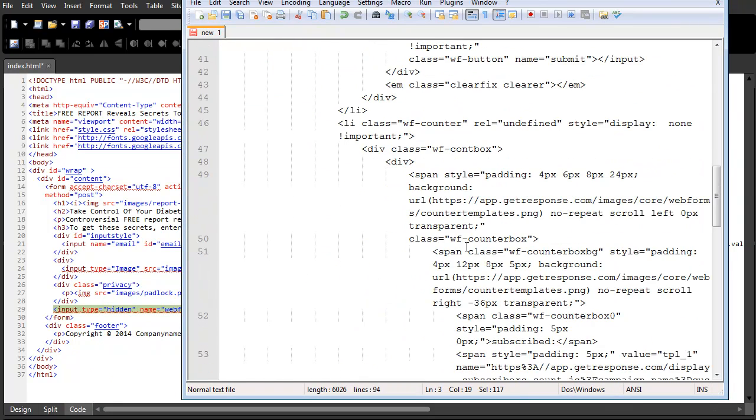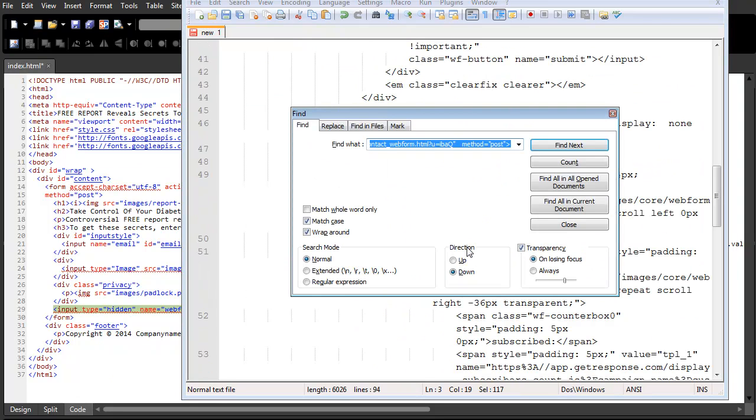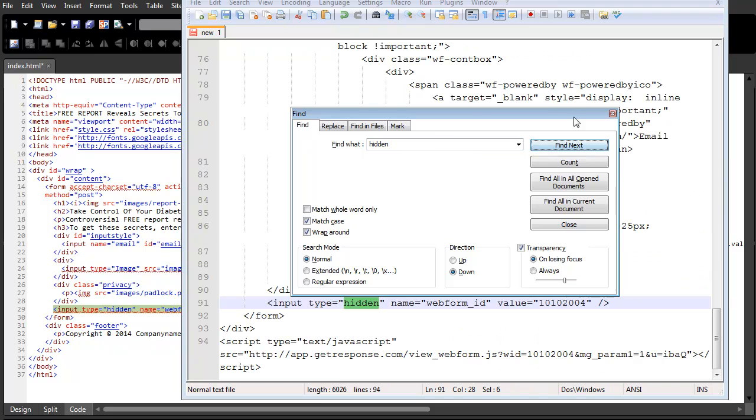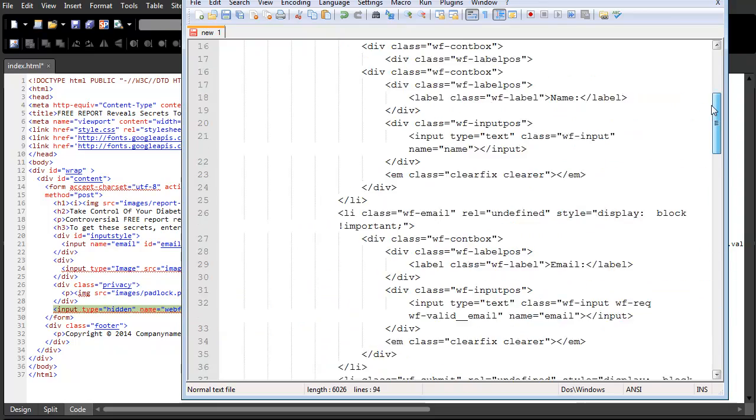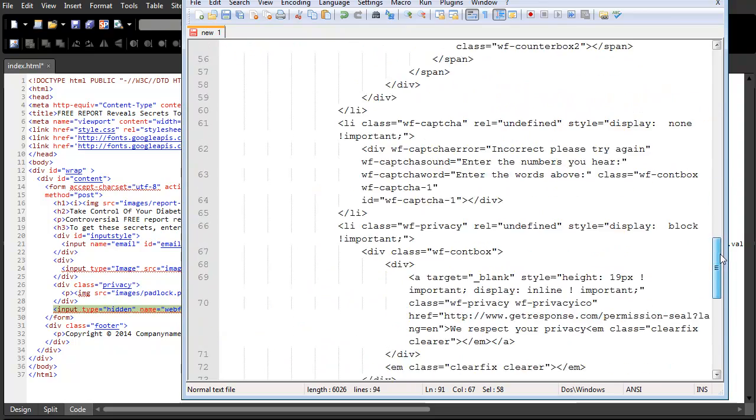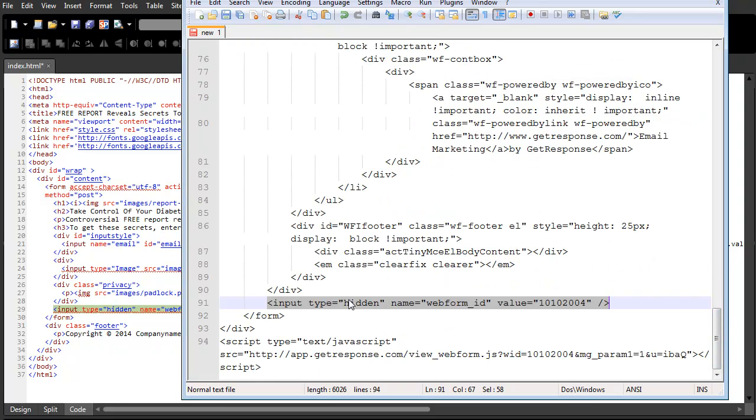One way to do that is hit Control F. Hold down Control, click F on your keyboard while you have this opened, and then type in the word hidden, and then click on Find Next. It took me right to it. So that's a quick way to find it. Okay, that Control F can be really handy. So it's line 91. So you might jot that down. The first one was easy because it was right at the top. Yes, line 2. So line 2 and line 91 in GetResponse form code using the Notepad++.